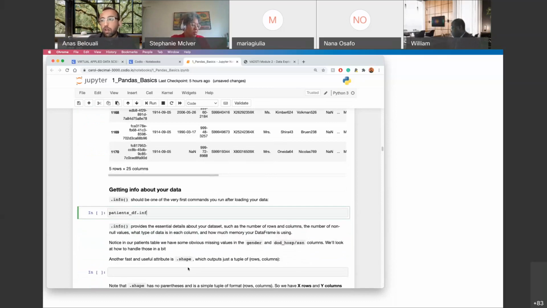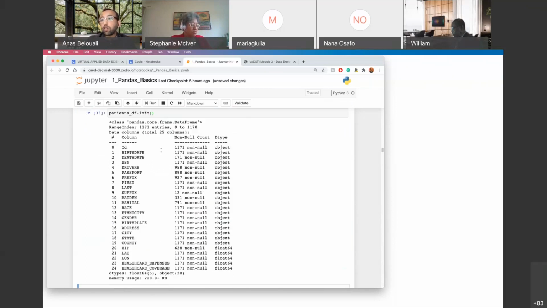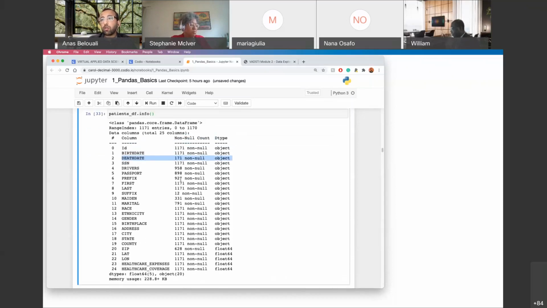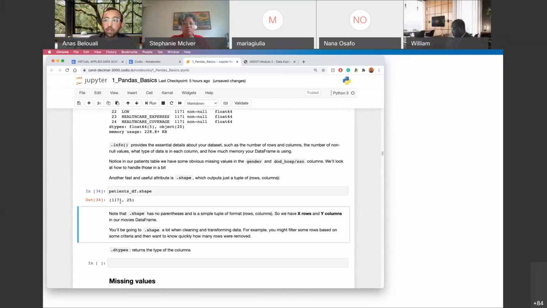One other function that's really good to know is info. This gives you an idea of all your columns and whether you have some missing data. You can see here that we have some missing data in the driver's license, and some in debts, which is not really missing data, but more that the person is not dead. It gives you a high-level description of your data frame. We can also do patient df.shape, which is an attribute of your data frame, and it tells you the number of rows and the number of columns.